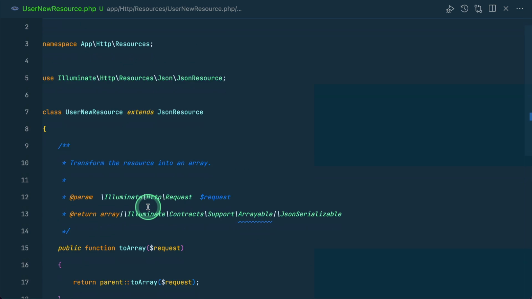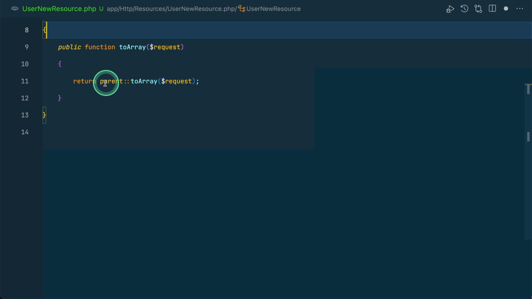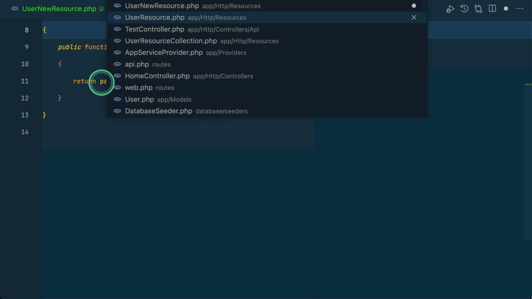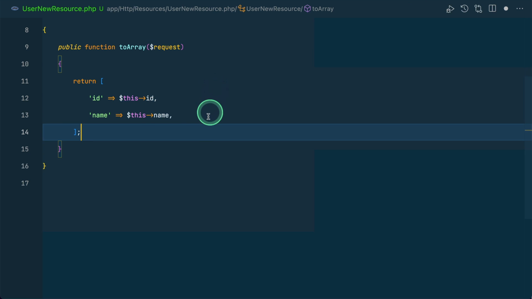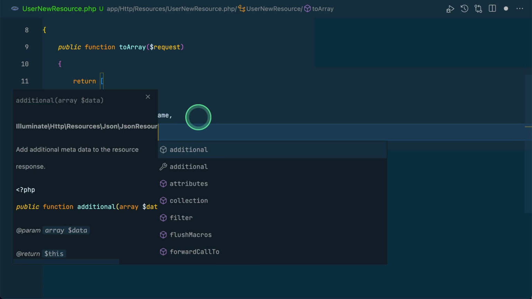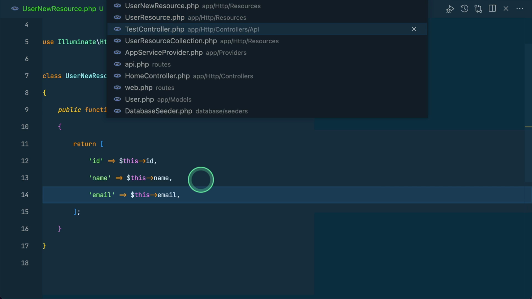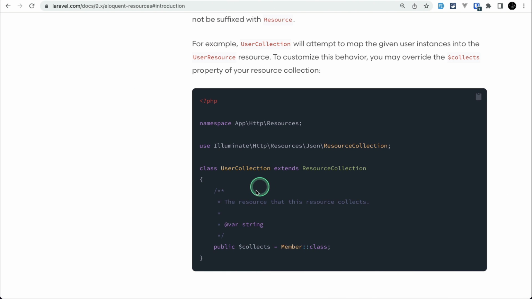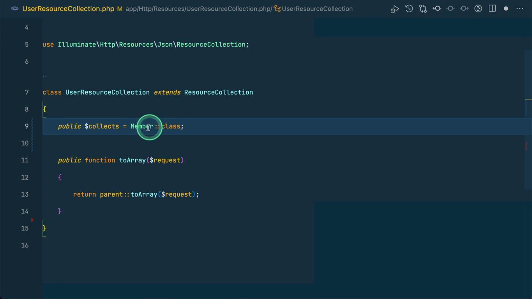And if we go over here, let me remove this comment, and here let me go to the user resource. Let me copy these things from here and paste them over here, and let me just say email over here. Okay, and here this email like this. After this, we'll go to the user resource collection and let me copy this thing and paste it like this, and instead of this member I'll say user new resource.